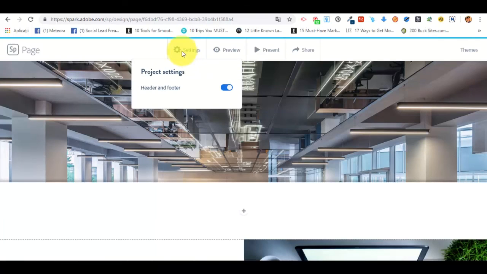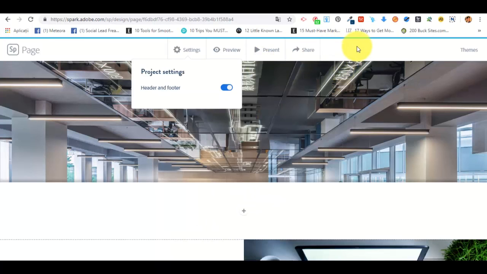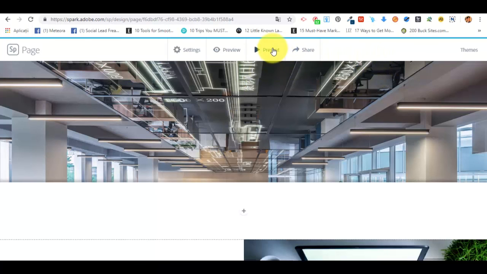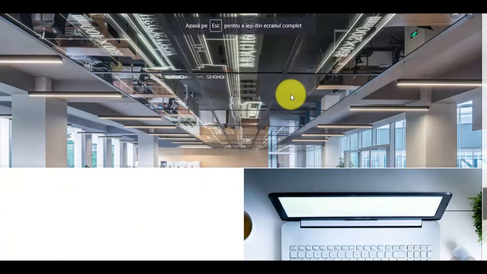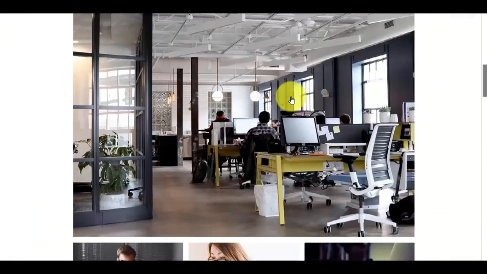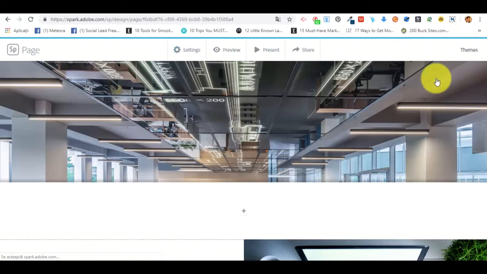We also can work with the settings, header and footer. We can turn them off if we have the premium version, so the credits for Adobe Spark won't appear anymore in the footer of the page. We can present, so this is how the web page will look if we present it, in presentation mode. Now let me close it.